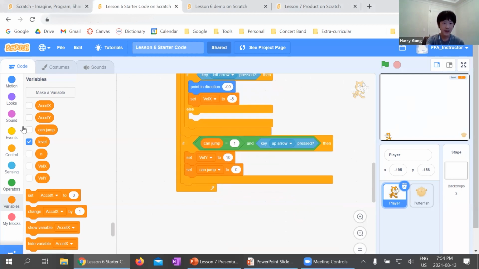If the variable can jump is a 1, and the up arrow key is pressed, this means the sprite can jump, and the player wants it to jump. Then it jumps. And when it starts jumping, it sets can jump to 0 so that it doesn't jump while it's still in the air.